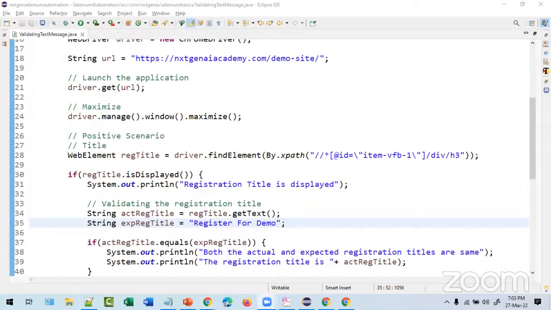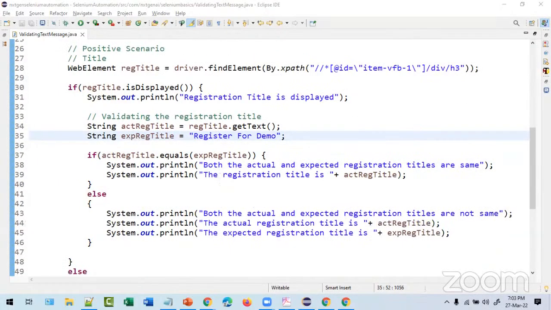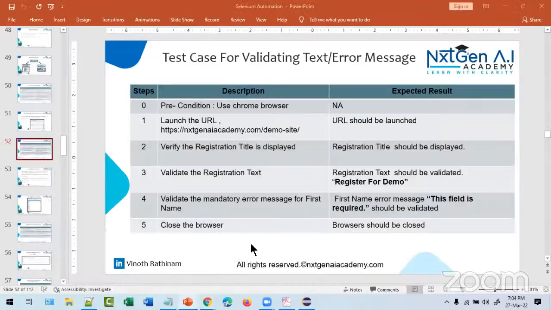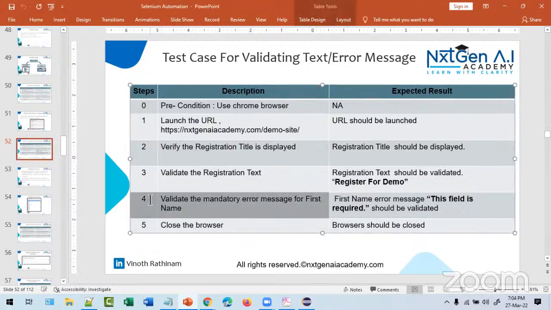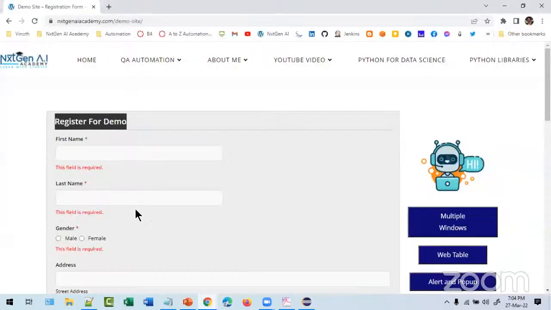Shall we move on to error message validation? Same code I will copy paste. So let me know in case you're not getting this concept. Okay, if it is silent, I will take it for granted. Everyone understood. Now, as per the requirement, first we validated the registration title. Now we have to validate the mandatory error message for first name. This one is the one we have to validate.